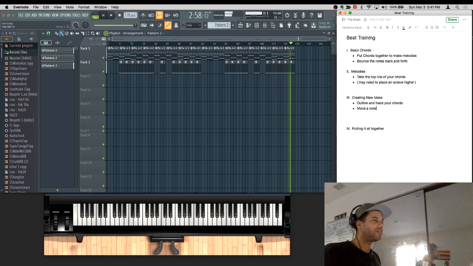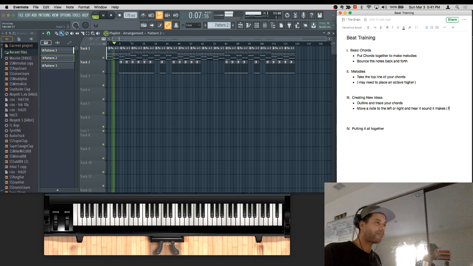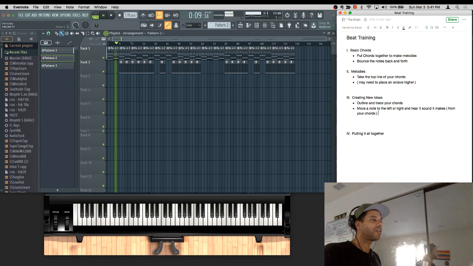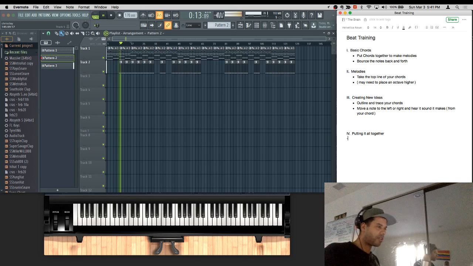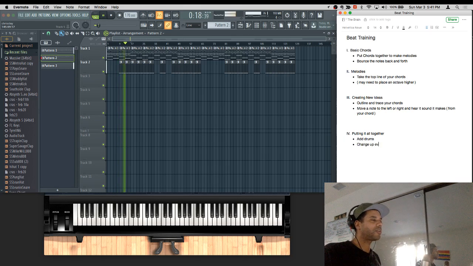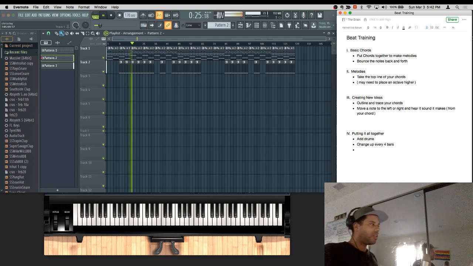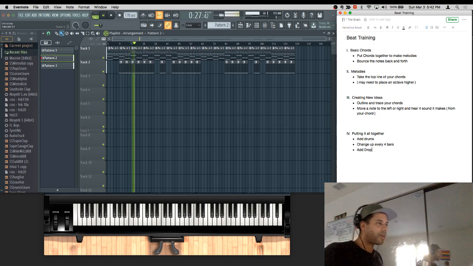Move a note to the left or right and hear the sound it makes from your chord. Putting it all together, add drums, change up every 4 bars. And add drops.